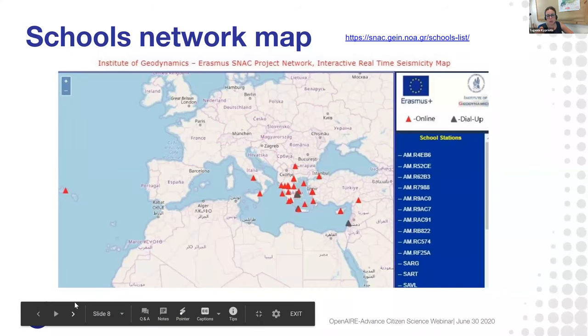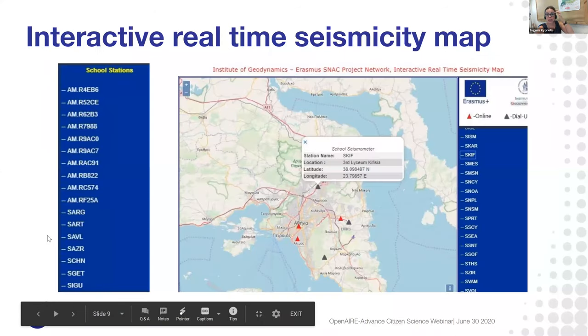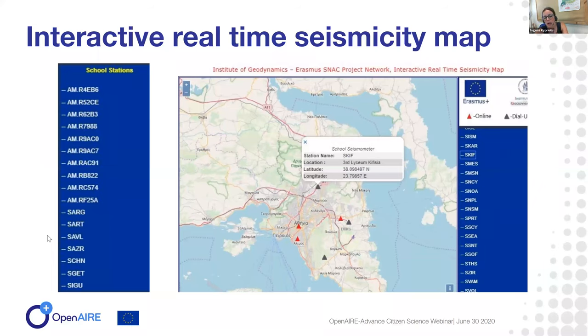If we move forward, we can see that once we click on a station, we can see more information. We can see which school this is and the coordinates of each school. Also, its seismograph has a special code so that it can be recognized.